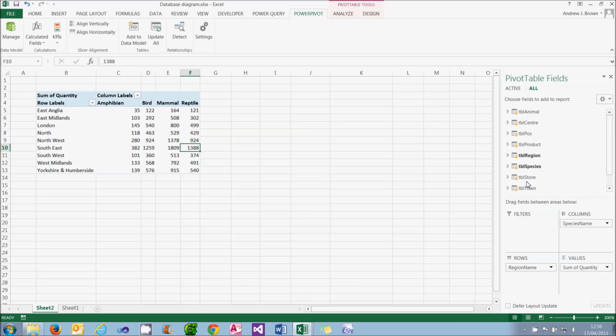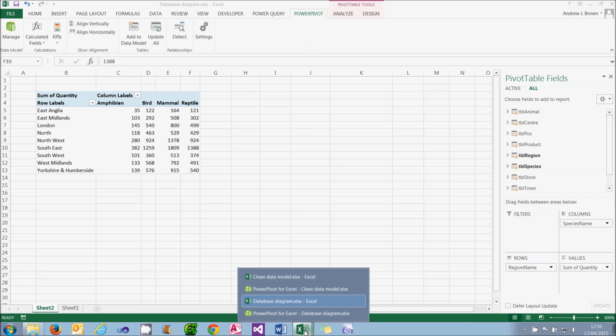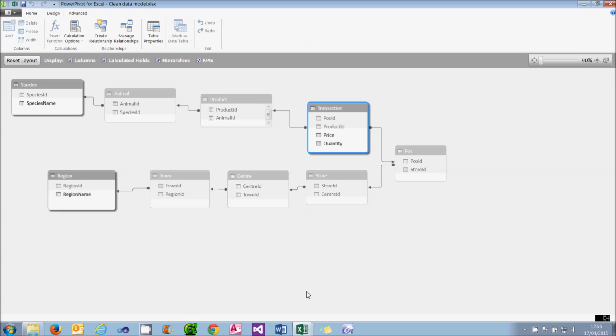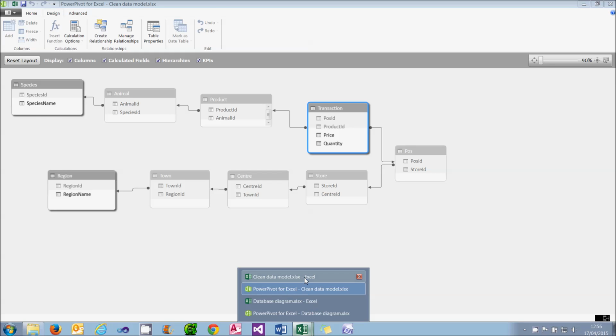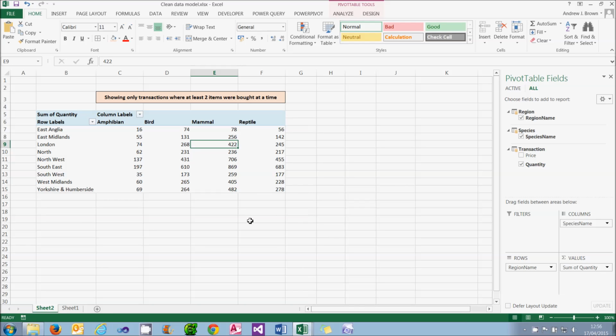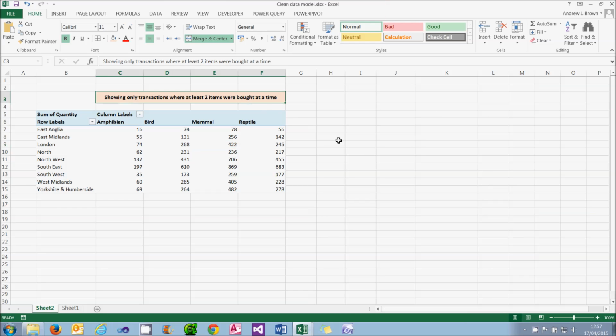What we'll then do is take that data model, clean it up. So we'll get rid of fields and tables we're not interested in, hide from the client view tables and columns which we don't want to see in the pivot table, and the result of that will be the pivot table will look much neater. On the right hand side you'll only have the columns and tables you're interested in, and we'll apply an additional filter so we'll only show transactions where at least 2 items were bought at a time. So that's what we're trying to achieve. Let's begin by starting to import the tables from SQL Server, and we'll see how far we get.